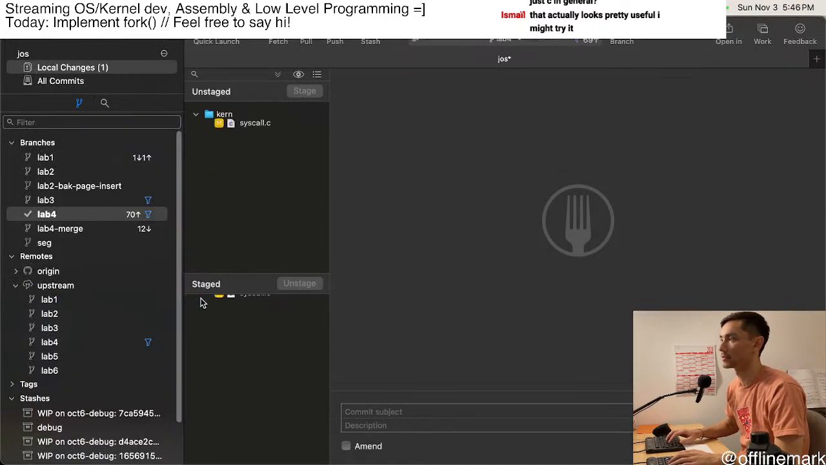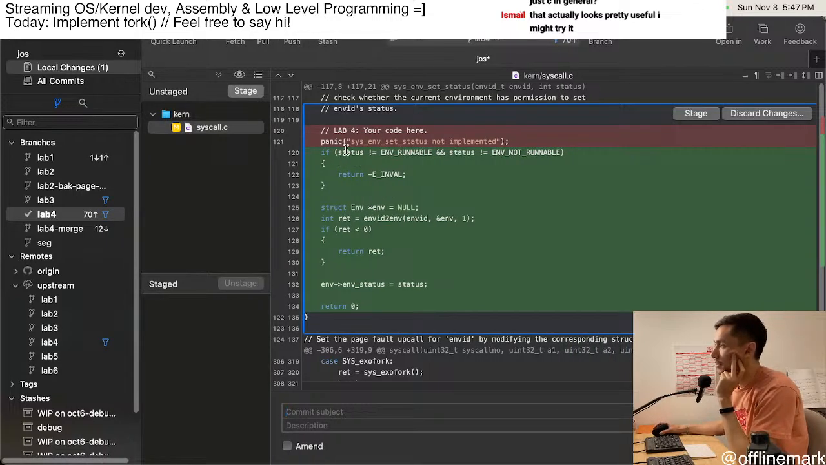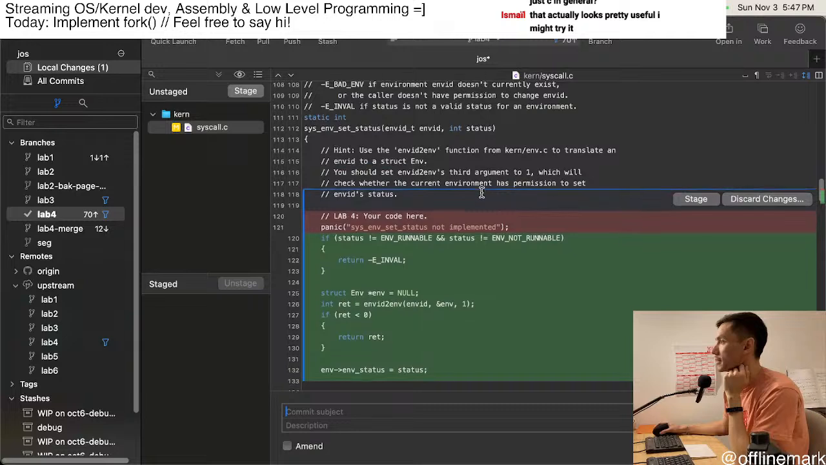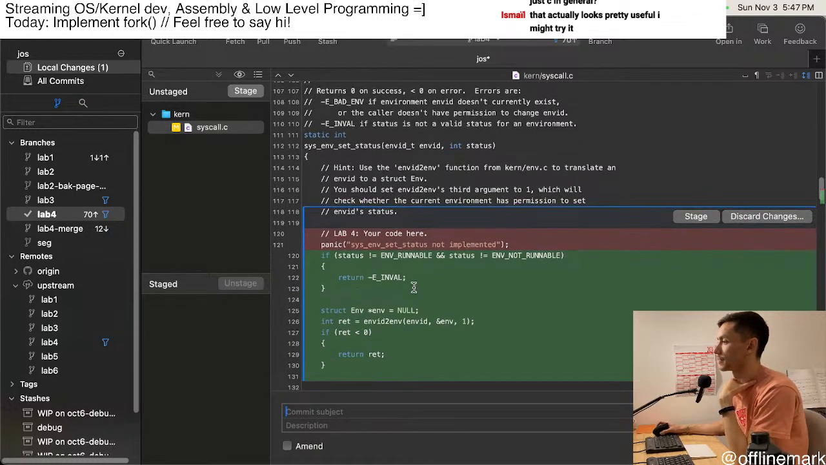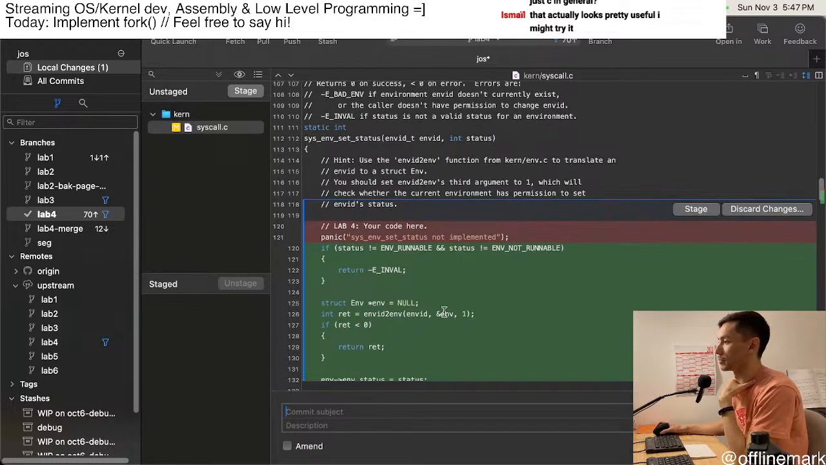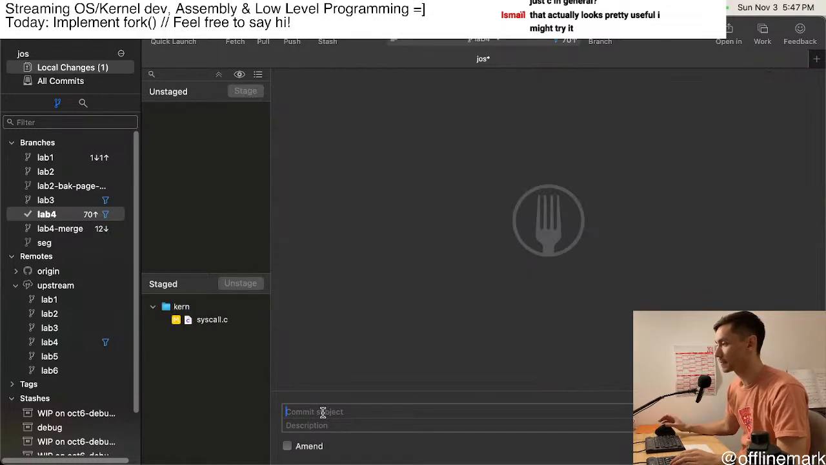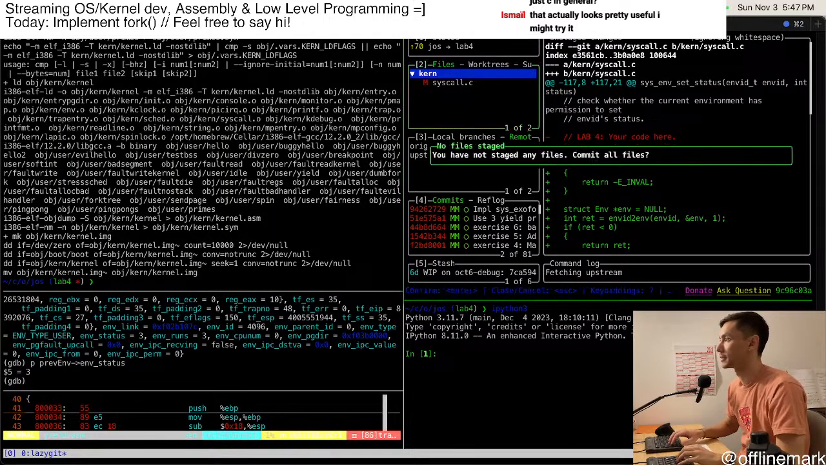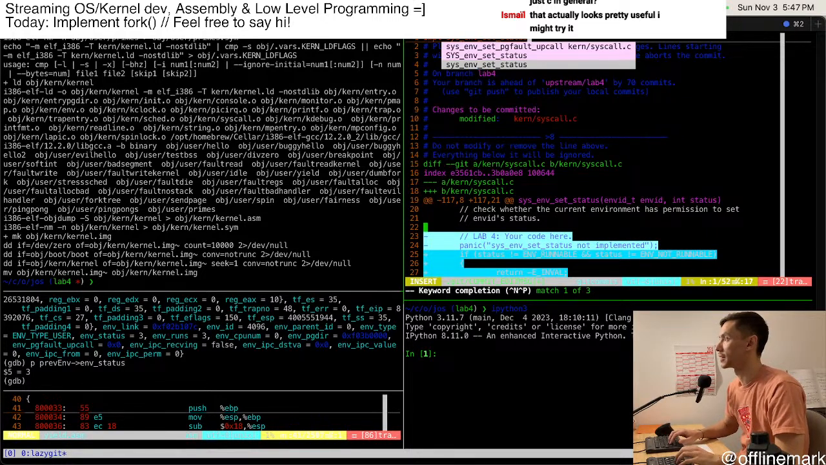Let's take a look at the diff. If status is not runnable, and it's not eval, otherwise look it up. If that didn't work, return it, otherwise set the status. Pull sys and set status.